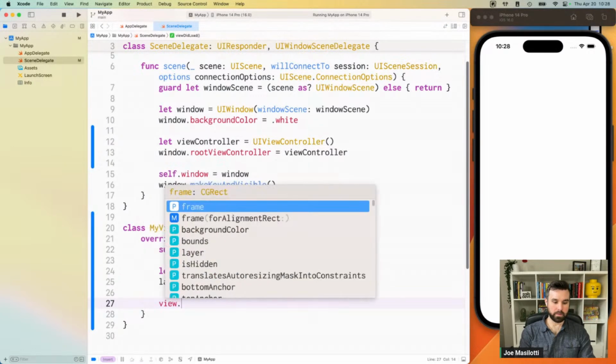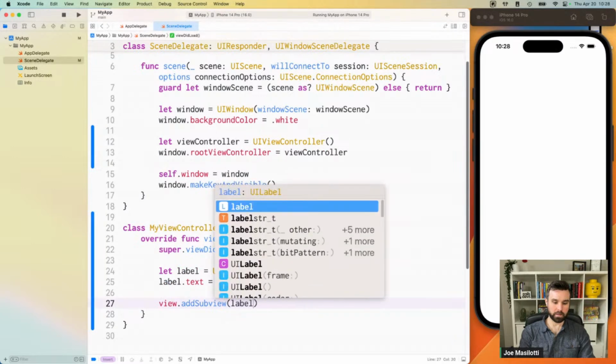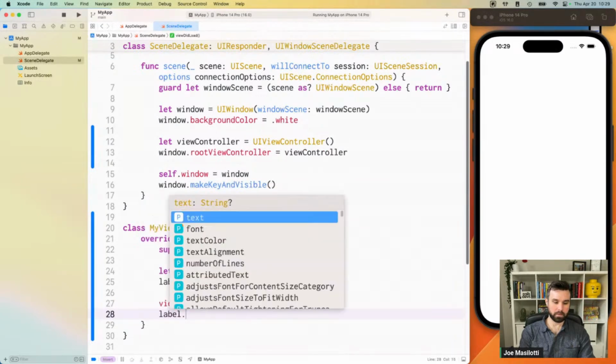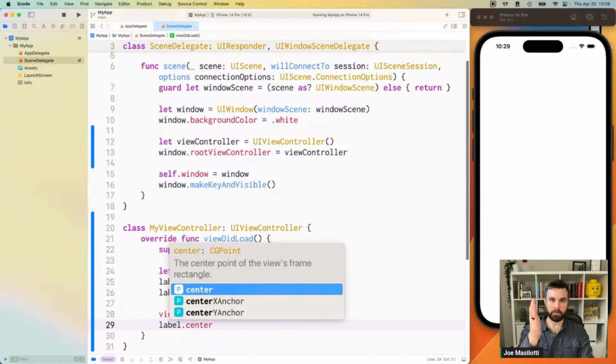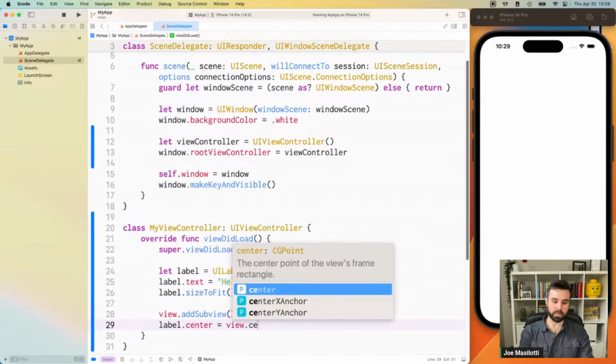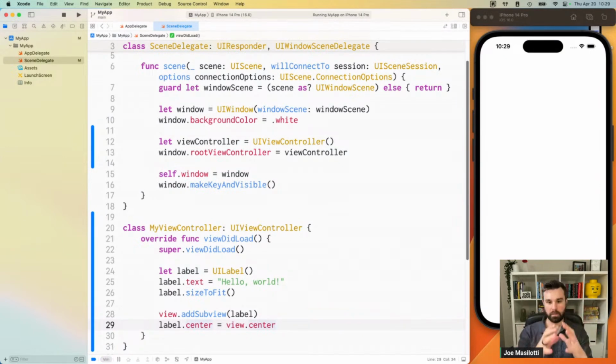We're going to add the label to the view, get it on the screen. We're going to tell the label to size. We're also going to make sure that the label is sized to fit. So based on the text that's in it, we want to change the frame of it. And then finally, we're going to say that the label dot center, so the X and Y coordinate, is equal to the view center. This is going to put that right in the middle of the screen. Finally, instead of assigning the root view controller to this generic one, we're going to assign it to my view controller. You'll see here that we have that set up.